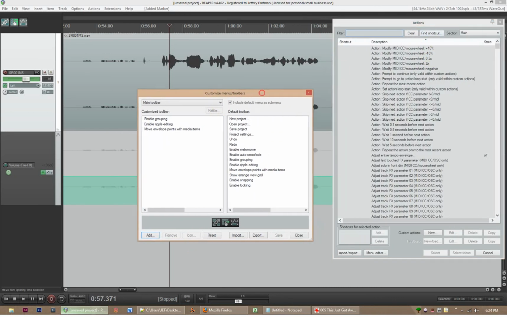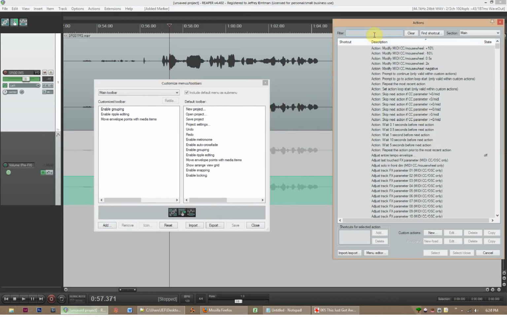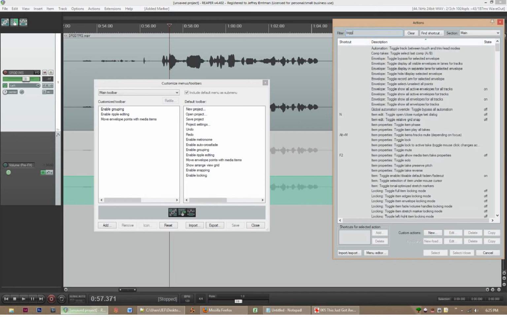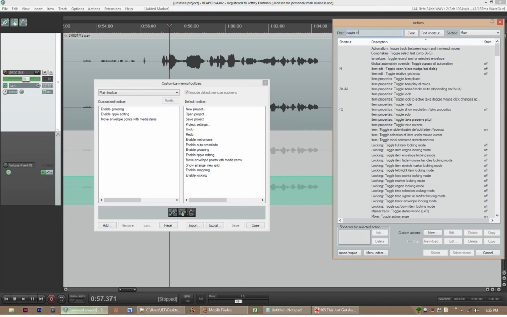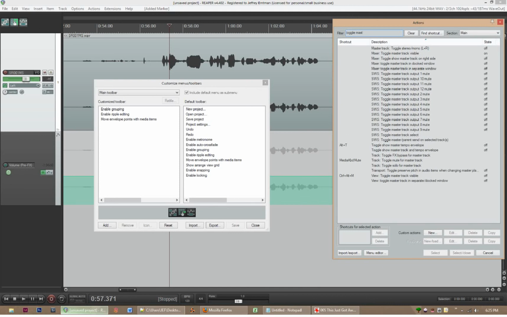See, this is all coming full circle now. And what I can do in the Actions window is search for any option in the program, and then it will make a new button just specially for that, which I can put up in the main toolbar. So I can't remember exactly which one it is, but I'm going to look for it. I know it has to do with the mixer. I know it has to do with the master track. So it must be a toggle to toggle it on or off, and it must be something to do with the master track. Let's see what I've got here.